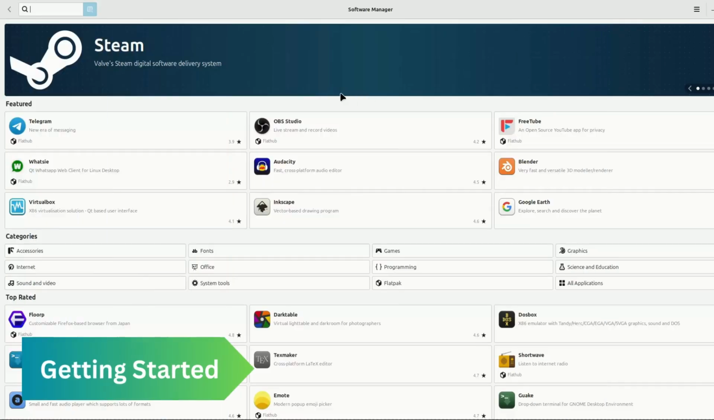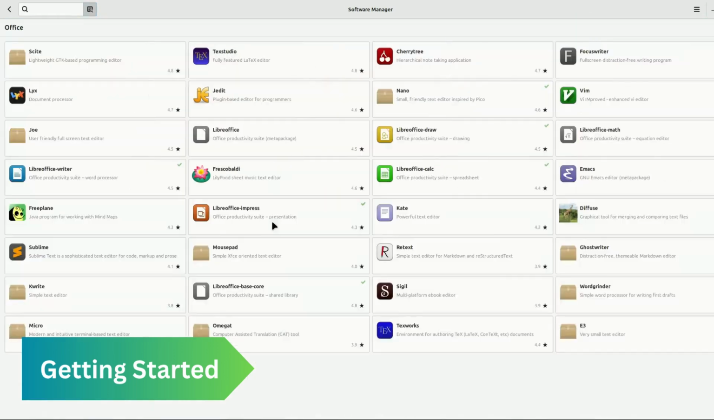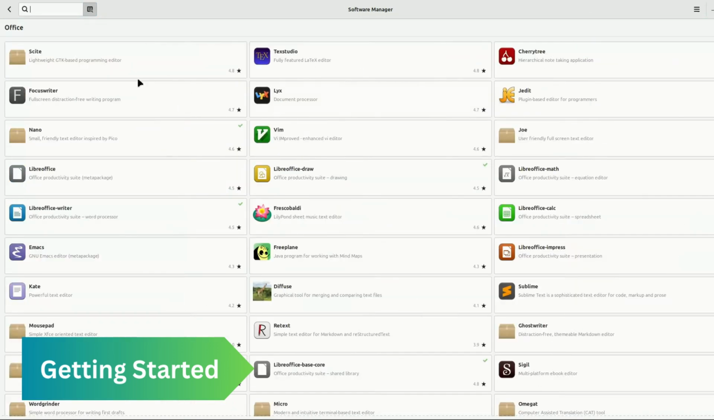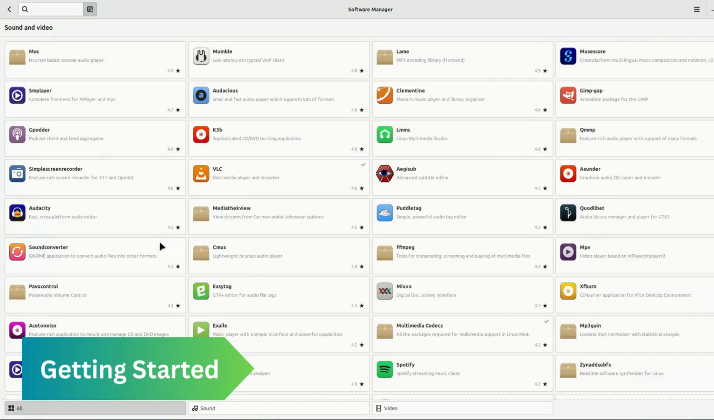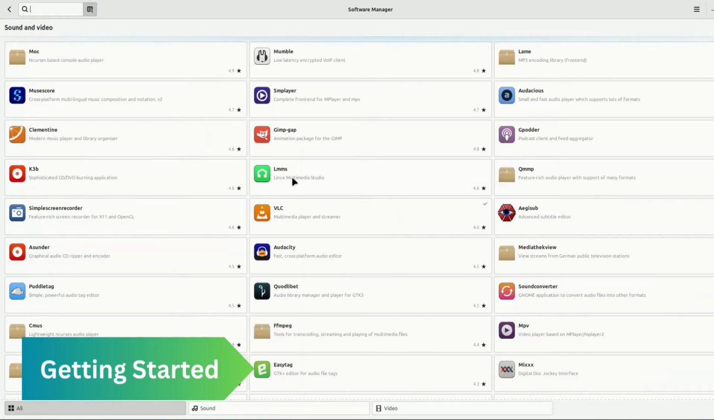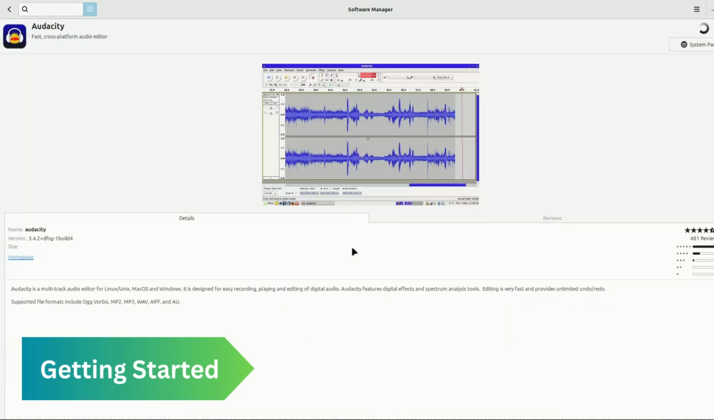To get started after installation, you can install some apps. You can use the software manager for easy app browsing. You will find a wide range of apps here, including productivity software, photo and video editors, system tools, and more. Many popular Windows apps have a Linux version. Some popular apps include VLC Media Player, GIMP Image Editor, OBS Studio, and Audacity.